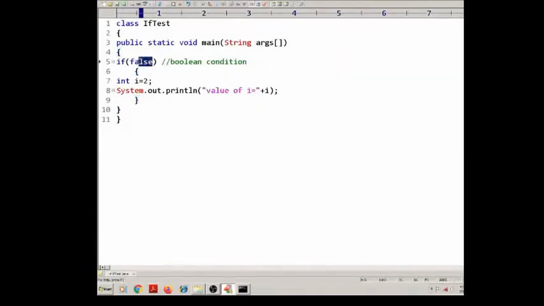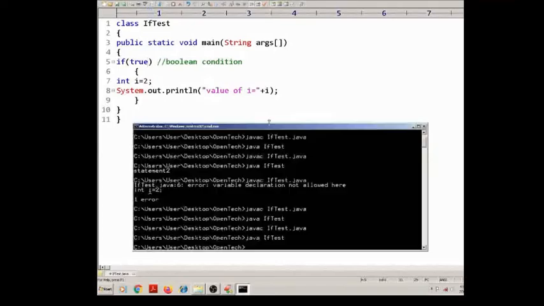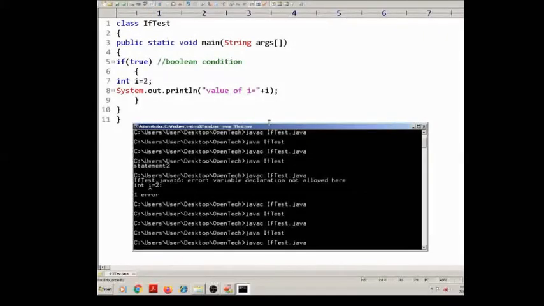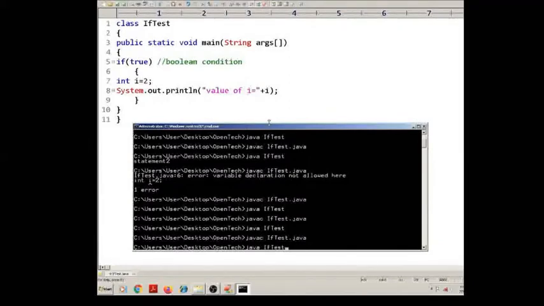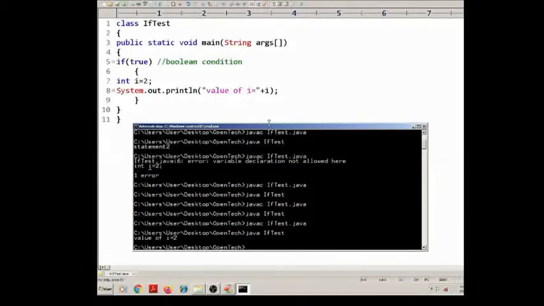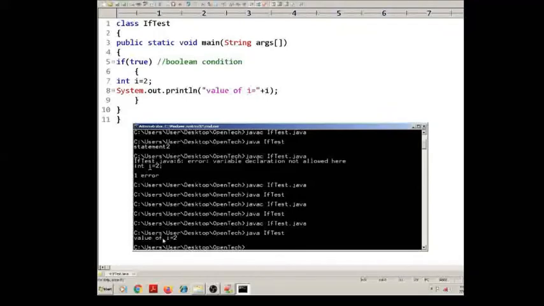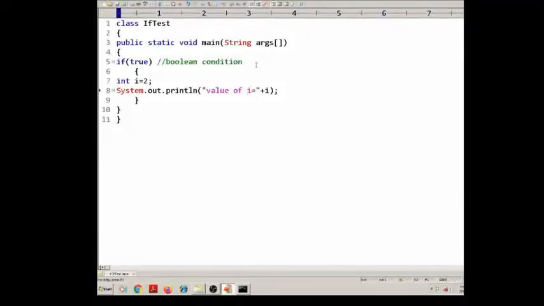Now let's say the Boolean condition becomes true. Then what happened? Again compile your program. The program is compiled, and execute the program. So you can get the value of i equals to 2. I want to place one more statement outside the if block, and I want to disable this statement.